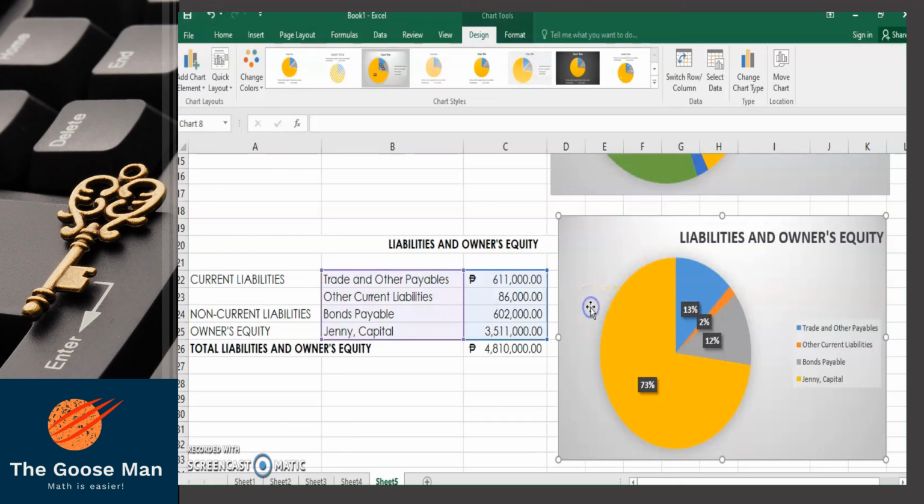Okay, so there we have it. Let's analyze the given data. Based on the circle graph, majority of your liabilities and owner's equity is composed of the capital, followed by trade and other payables at 13%. Then we have 12% for bonds payable and 2% for other current liabilities.